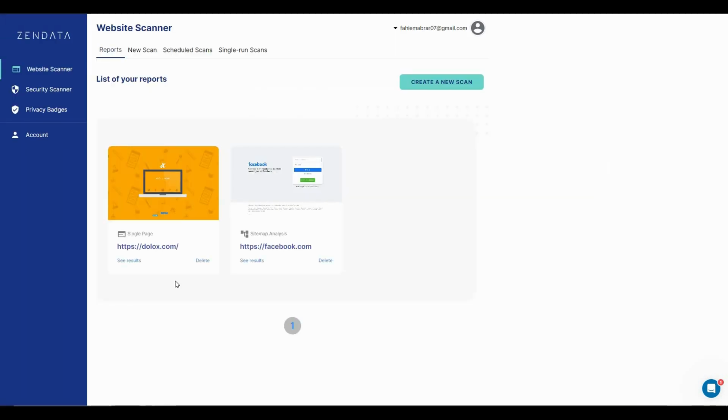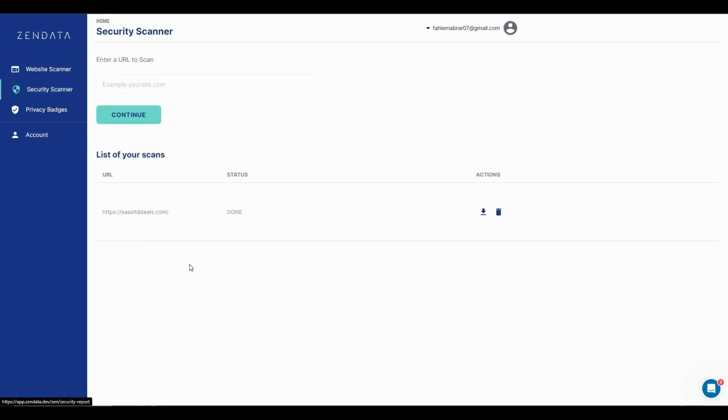There is another scanning that you can do with Zendata, which is the security scanner, and keep in mind this is a very thorough, very detailed security scanning. It is going to provide you with a full PDF containing over 10 pages that is going to cover all of your security concerns, all of your privacy concerns. All you have to do is enter a URL in this box and then click on continue, and keep in mind this process is going to take around 30 minutes to 1 hour. It is because the report is very thorough, as I have said earlier.